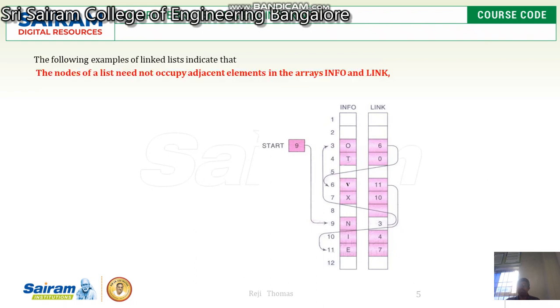So if you look at the diagram, as I told, we are going to take 2 arrays. One is info, the other one is link, but it's not mandatory that all the information is stored in adjacent memory locations. As you can see on the screen, we have 2 arrays: one is info and the second one is link.